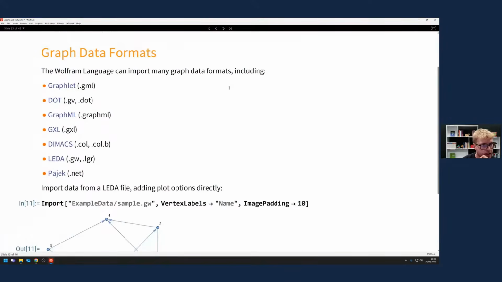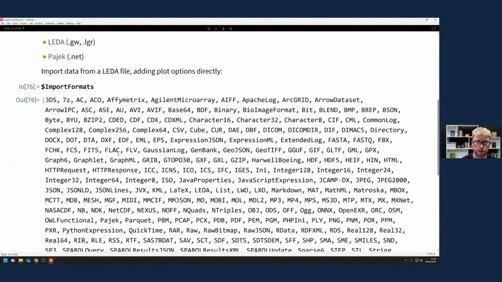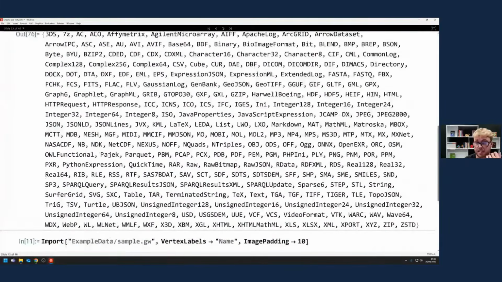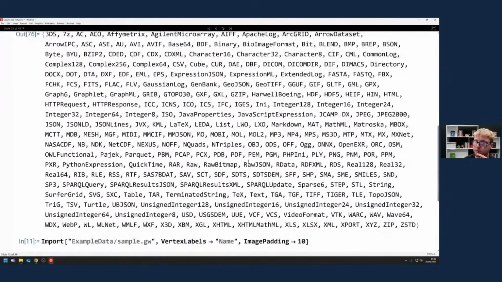Okay, the Wolfram language also supports many different types of graph formats. So we can import them from Graphlet, dot files, GraphML, GXL. I know we also work with RDF type objects. So there's many different types of import formats. That's the nice versatility of the Wolfram language. You can query it with this $ImportFormats.